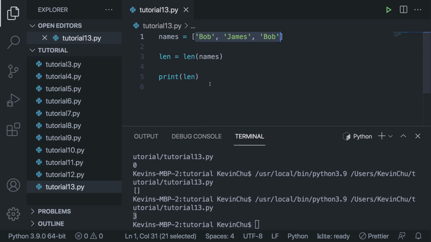Okay, so that's it for this tutorial. I hope you guys enjoyed these list methods, and there are many more that you can learn about, but I tried to show you some of the most commonly used.